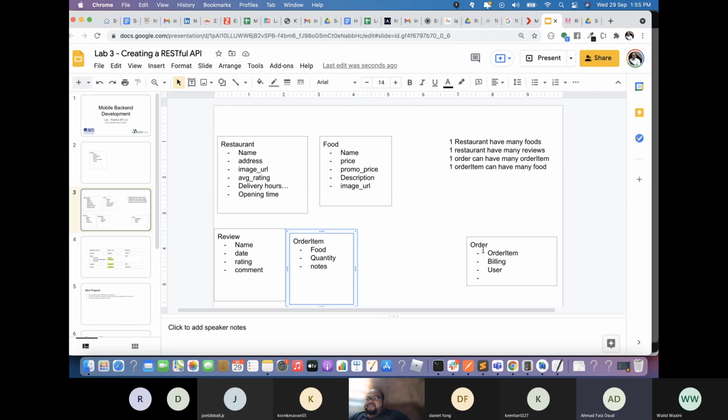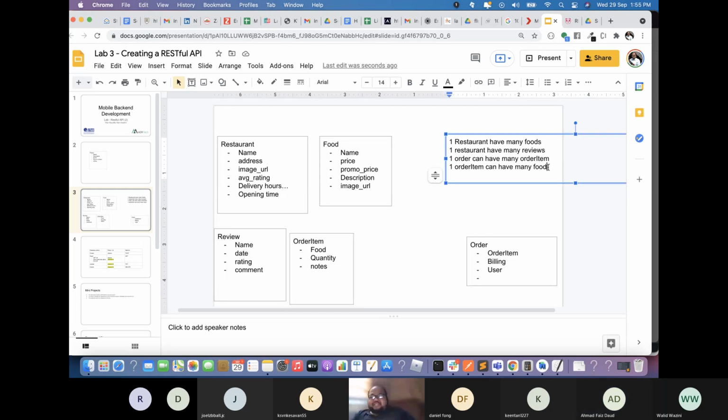One restaurant has many orders, correct? All right. So which means one restaurant has many orders. That's why, can one order have many restaurants? Cannot. One order has one restaurant.